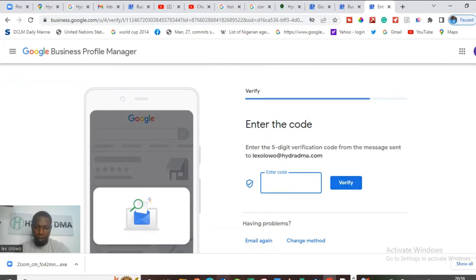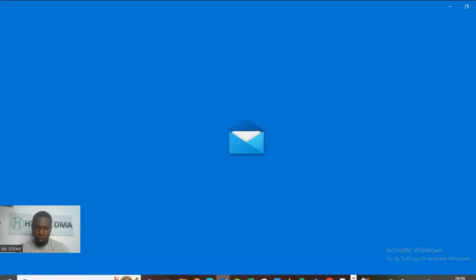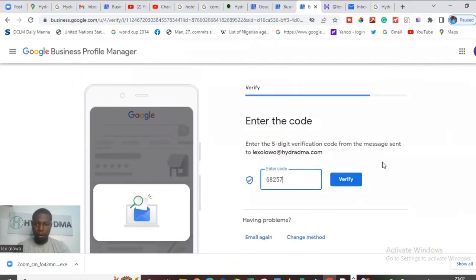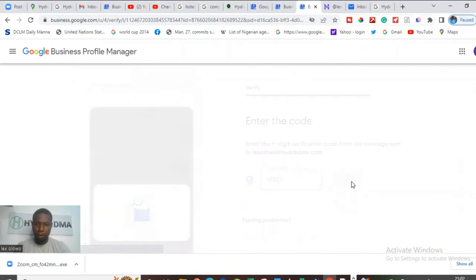So let me see if I can open the mail. Okay, guys, I've copied the code and I've pasted it here, and I can now click on verify.